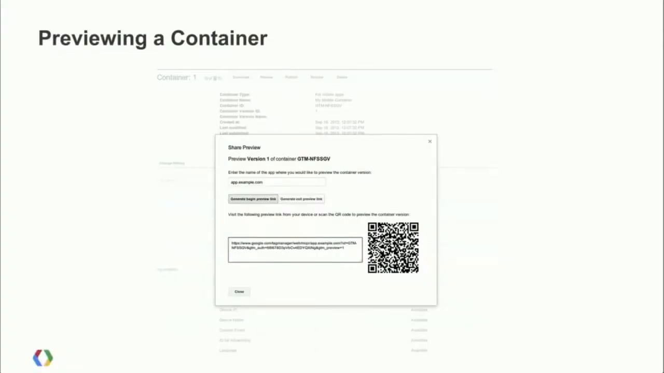Once you're in the website, you've chosen the version of the container, made your changes, and then say you want to preview it, it will go ahead and generate a URL, along with a QR code. And then you can just go to your device and scan that QR code or enter the URL. And then, as I say, from then on until your application exits, it will be using that version of the container rather than the published version of the container.